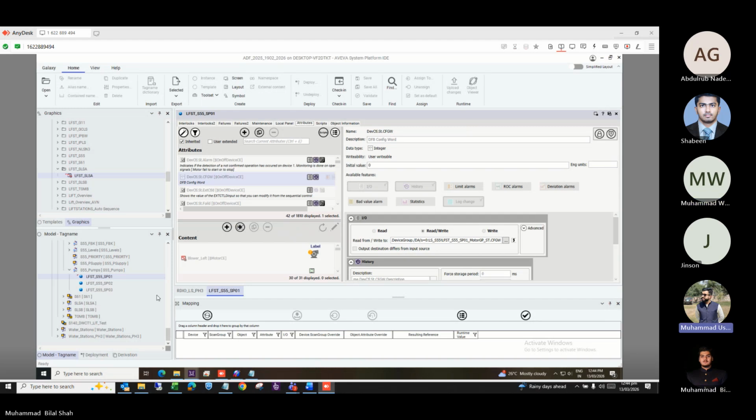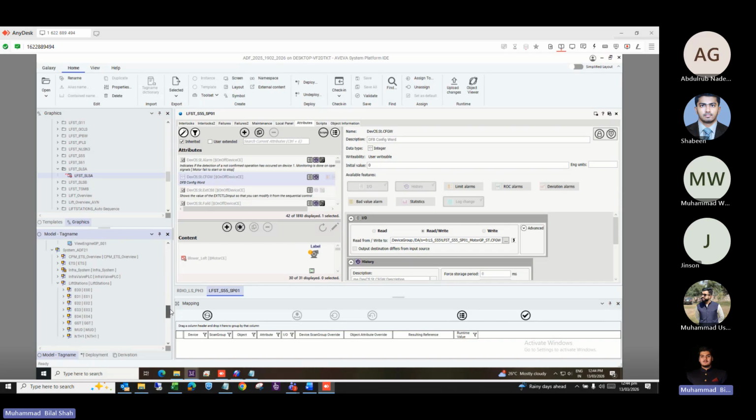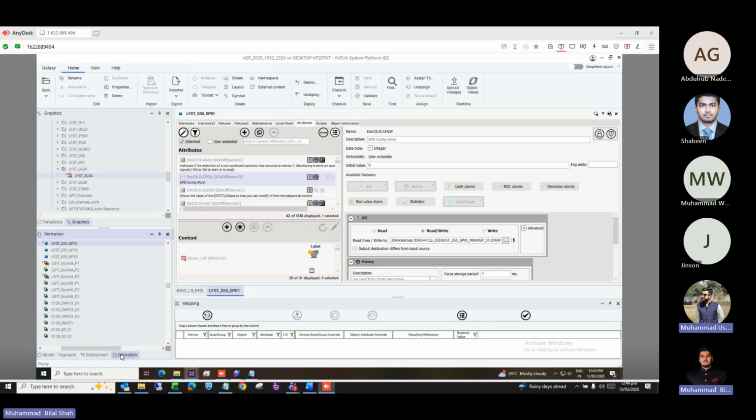Bilal, do one thing just for one test. Add another lifting station object and just assign one input source address to it. So they can have an idea that if they want to add one more object to another template, how they can do that. Okay, so if I want to add an object inside this pumps in the model view, I'll just, as Usman showed you, go to the template.